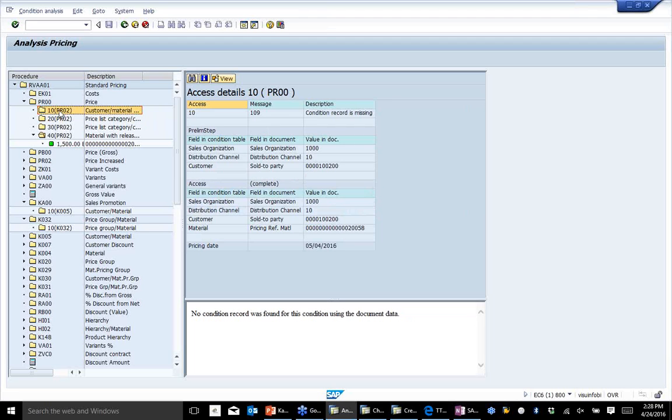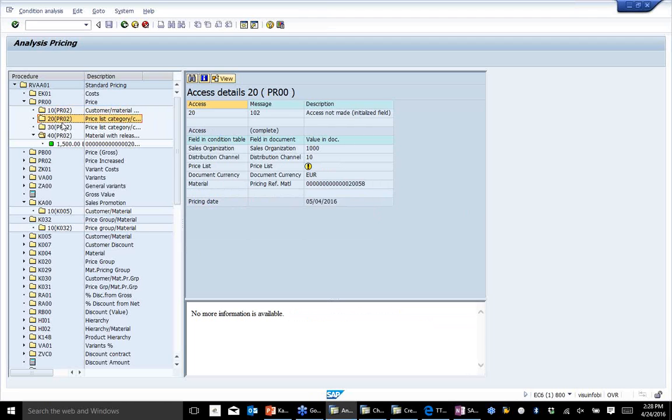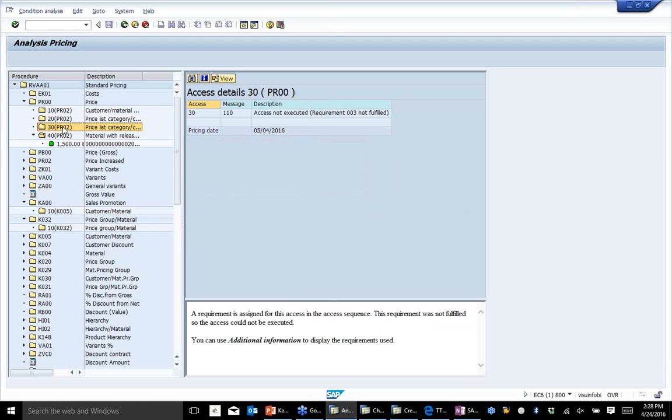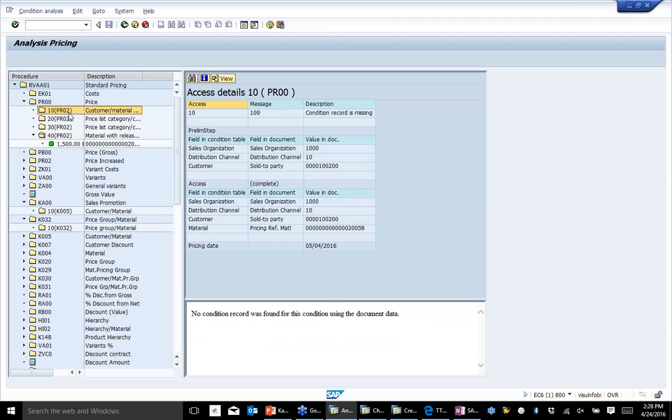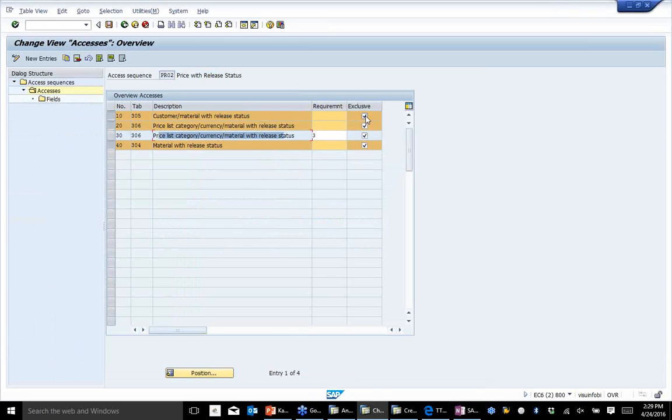If it is not found here, then it goes here. If it's not found in number 2, then go to 3. If it's not found in 3, go to 4. But if you found it the first time, then it will not go further, if this exclusive button is on.